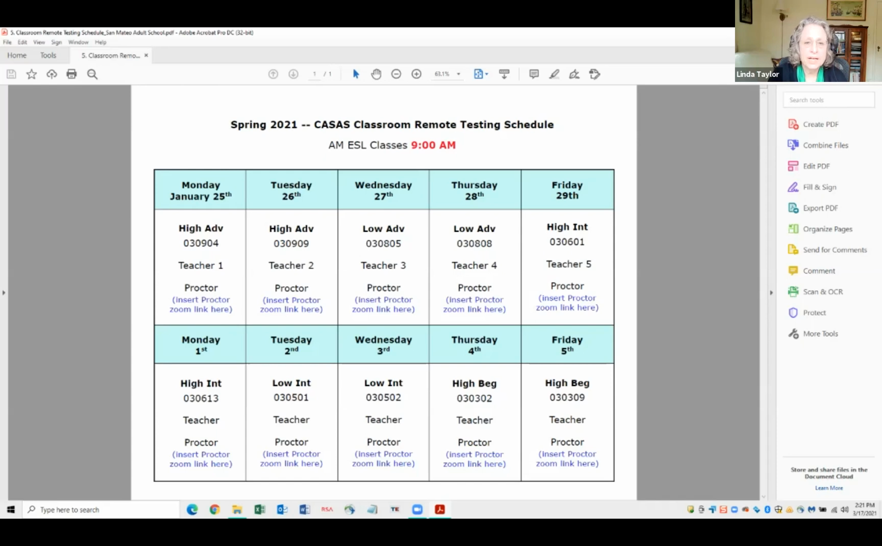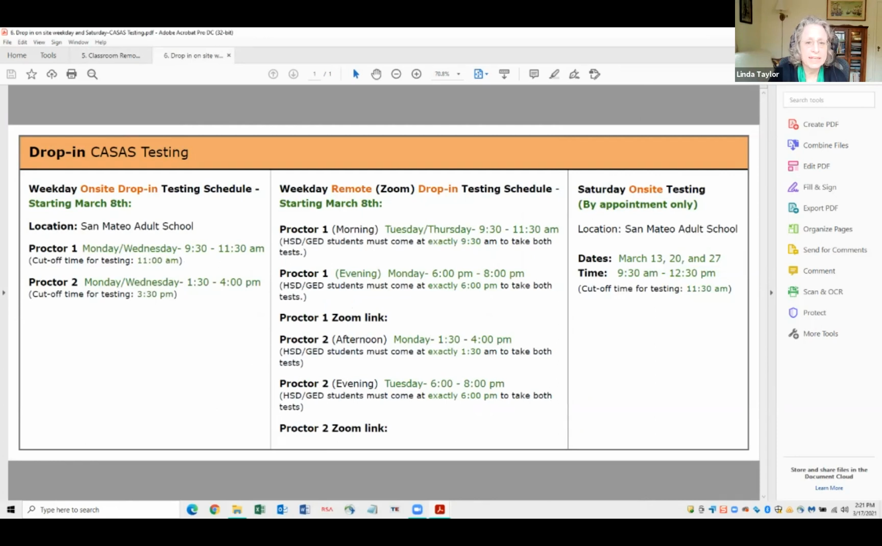Okay. And now there's another schedule or some information from Tia's program. Tia, could you walk us through this, please? This is our drop-in CASAS testing. We have 3 options here. The weekday on-site drop-in testing schedule is available to any students who didn't make the classroom remote testing schedule time. Those students who started later, after the classroom testing time, can just drop in during those scheduled times and take their test.